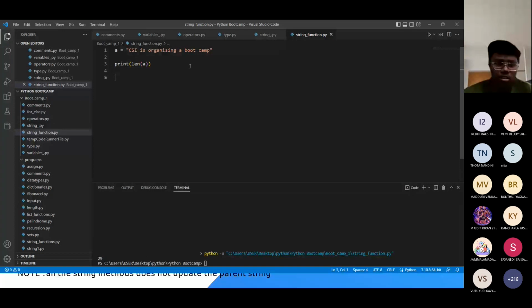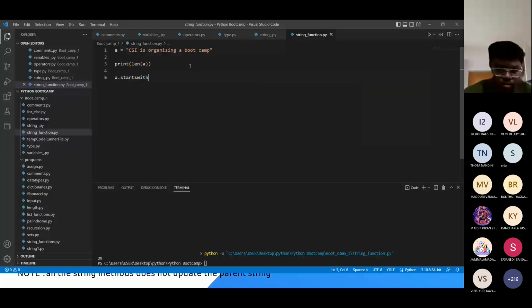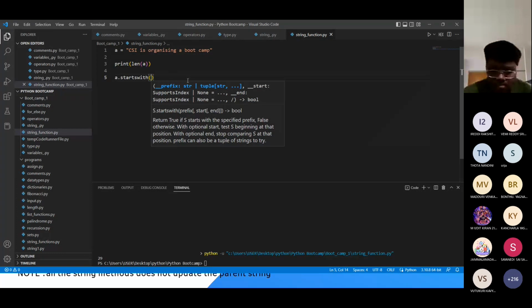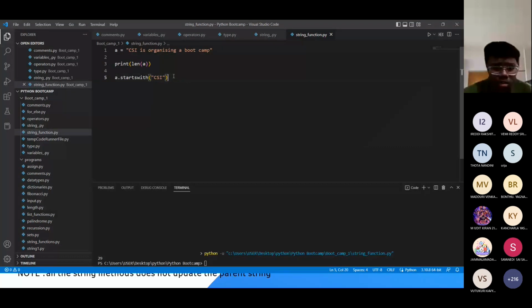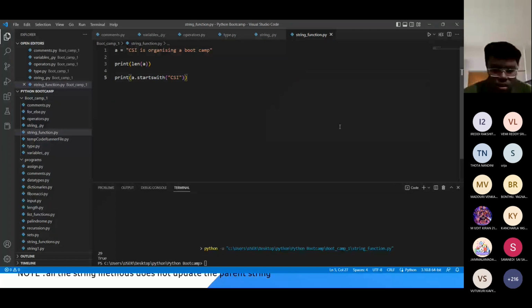The next function is startswith. Here the string is a, so a dot startswith. Now I'm taking the value as CSI. It returns a Boolean, true or false. If I enter some random value like something, it returns false.